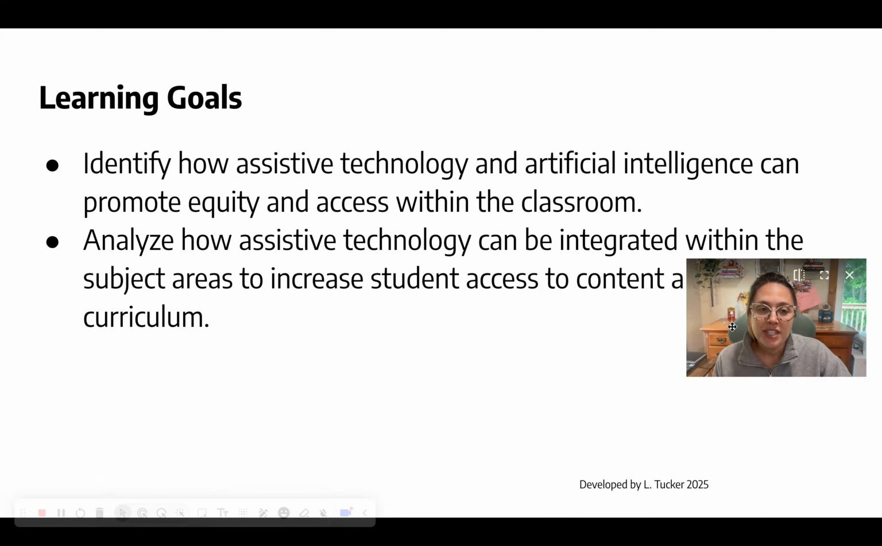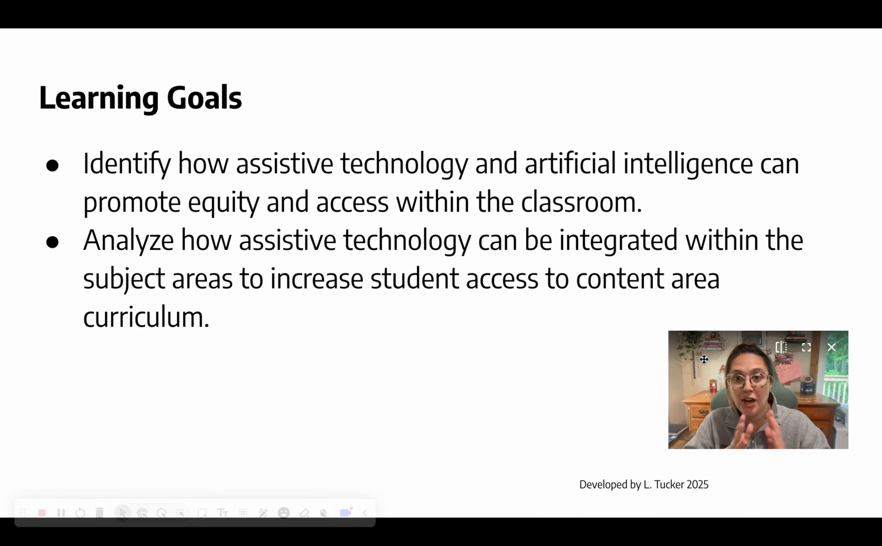The learning goals for today within this video are to identify how assistive technology and artificial intelligence can promote equity and access within the classroom, and analyze how assistive technology can be integrated within the subject areas to increase student access to content area curriculum. So those are our learning goals. We're going to come back to those at the end, and hopefully you can think about those and how you can support your students in your classroom.